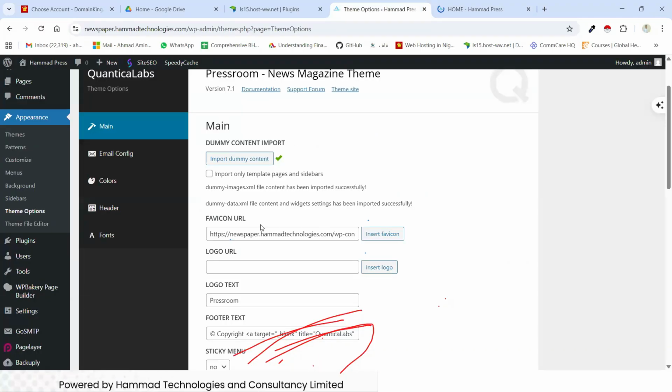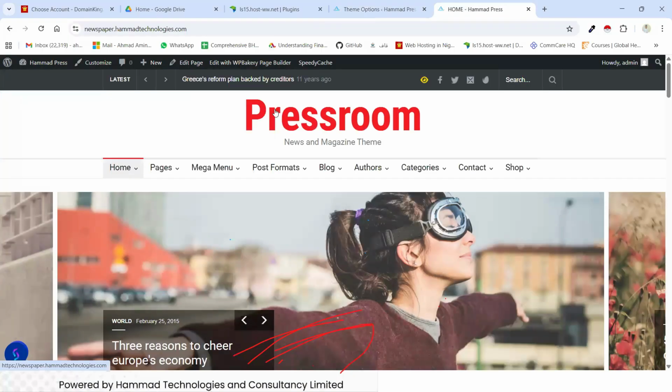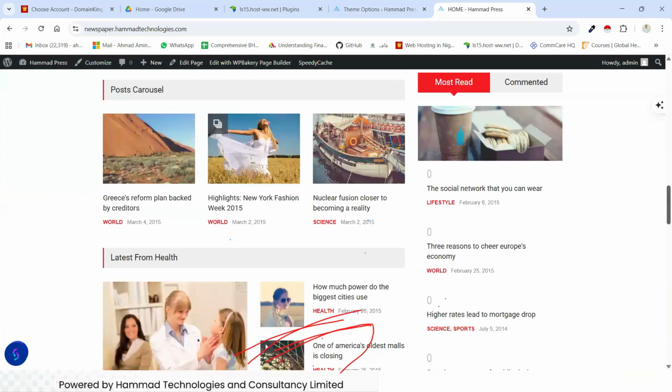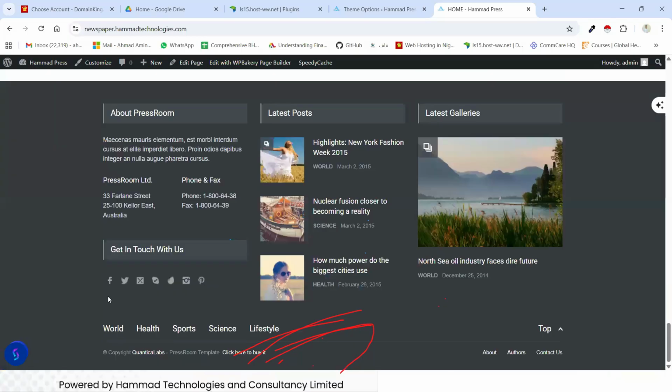Now let's go back to our theme option. The next thing we are going to do is to change this name, Press Room. We want to make it Hamad Press. Then another thing, footer text. You see this text? We want to edit this text.